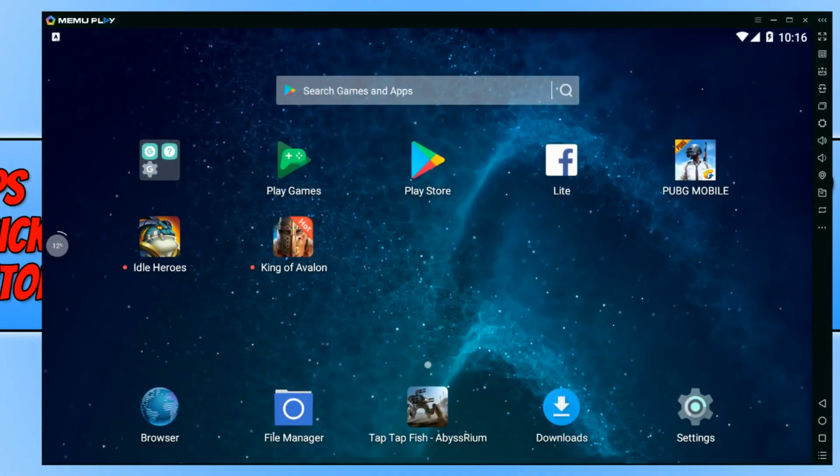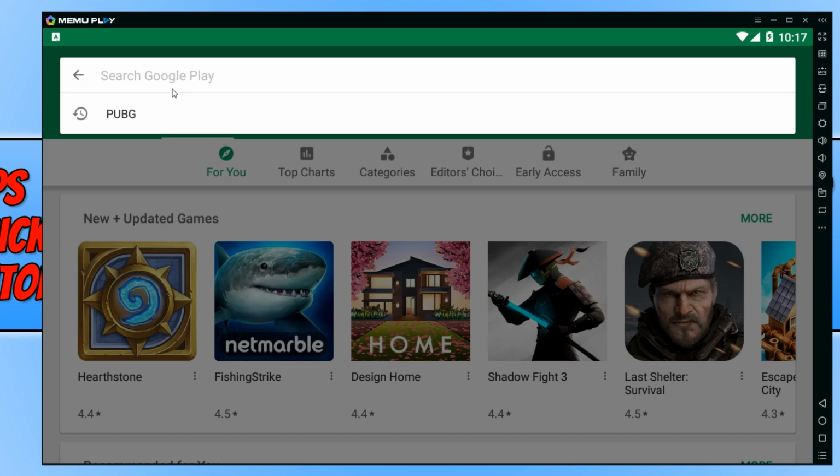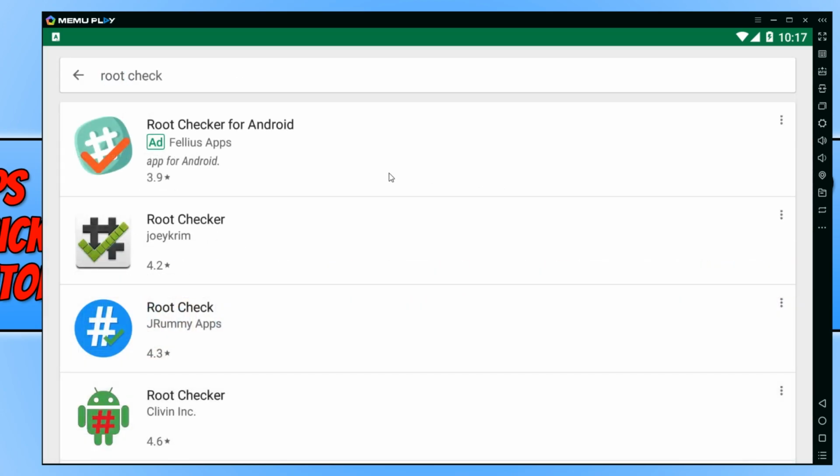In today's video, as requested, I will be showing you how to root your MEmu Android emulator. To start off with, first you need to open up the emulator and then you need to head on over to your Play Store. Once you're in the Play Store, you now need to type in root check. And we now need to download a root checker app. I normally go with this one here with the blue icon.